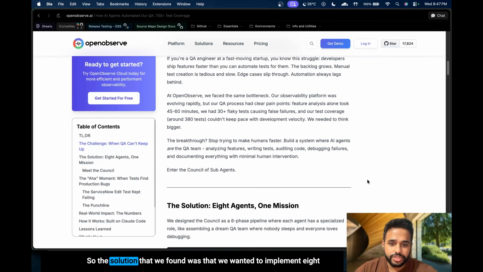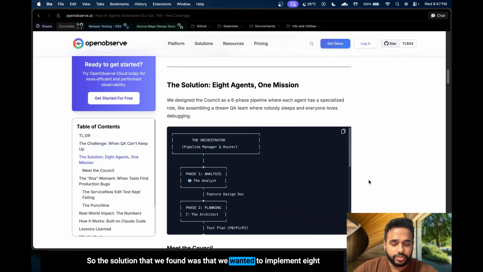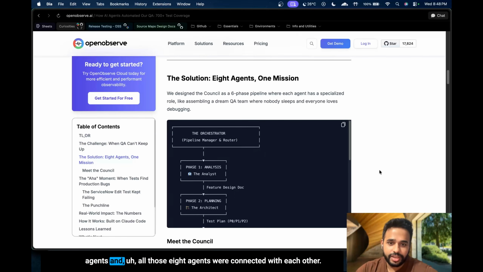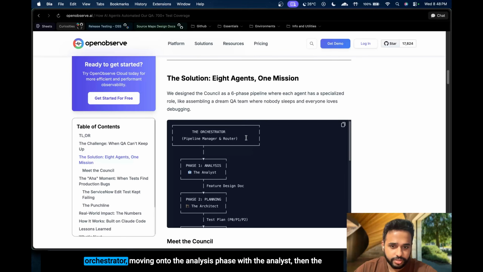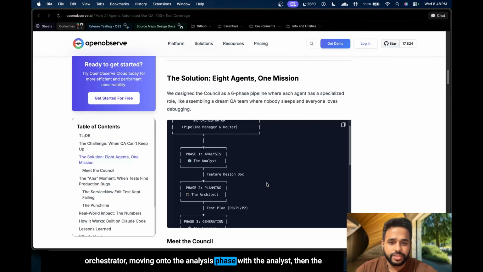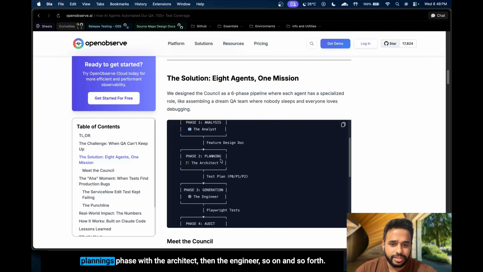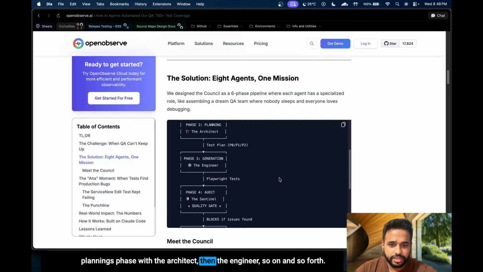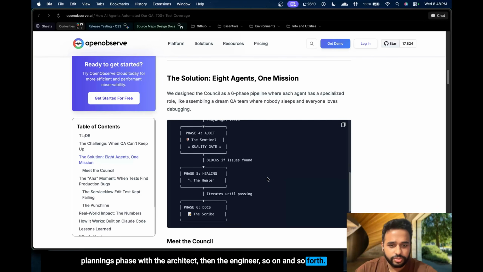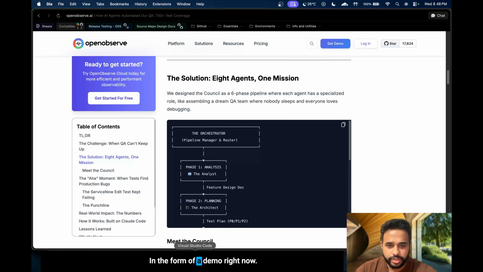So the solution that we found was that we wanted to implement 8 agents, and all those 8 agents were connected with each other. There was a 6 phase pipeline that we implemented, starting from the orchestrator, moving on to the analysis phase with the analyst, then the planning phase with the architect, then the engineer, and so on and so forth. I'll explain this to you in the form of a demo right now.